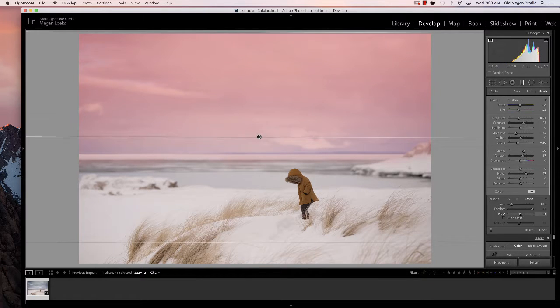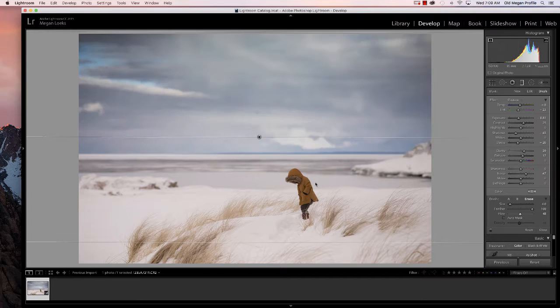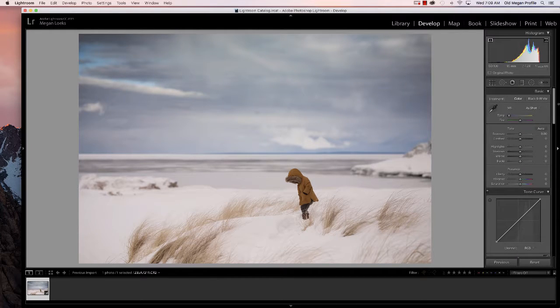And I might lower the flow here a little bit. Okay, so that's pretty good. Hit O again. There we go. Okay, so now you can see, if I do this here, you can see all that happened to my sky. It's quite a big difference. I like it.